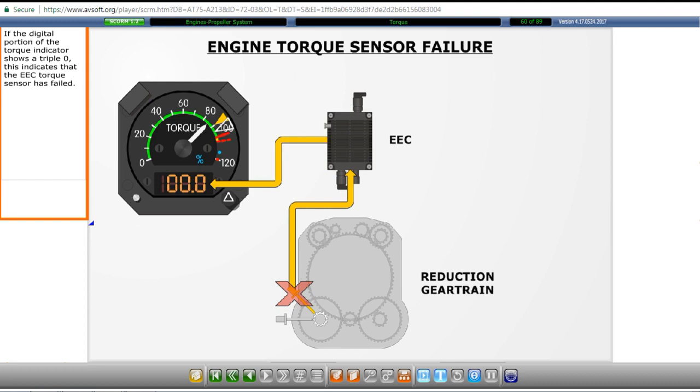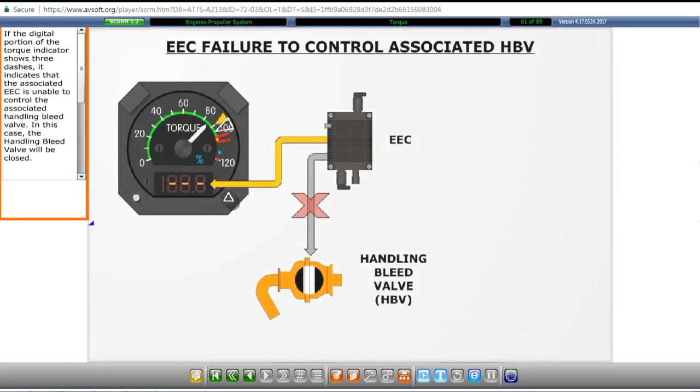If the digital portion of the torque indicator shows a 000, this indicates that the EEC torque sensor has failed. If the digital portion of the torque indicator shows 3 dashes, it indicates that the associated EEC is unable to control the associated handling bleed valve. In this case, the handling bleed valve will be closed.